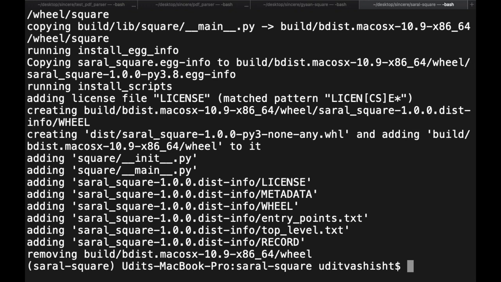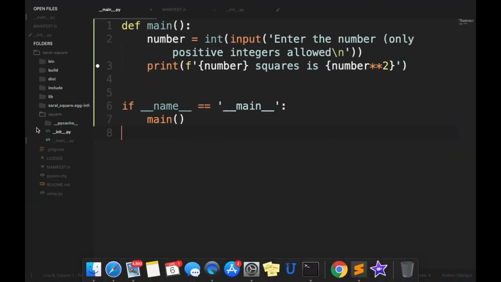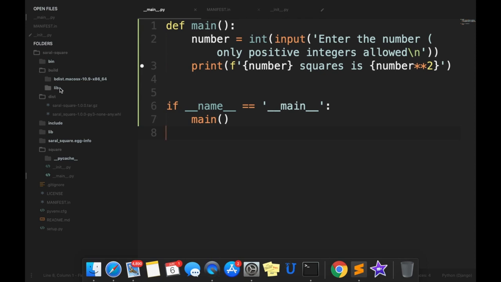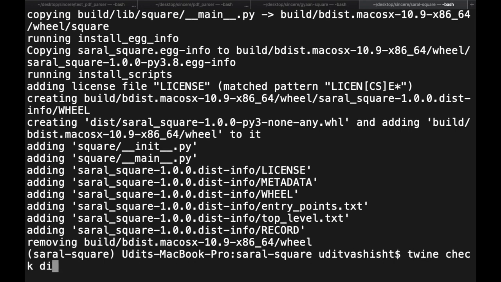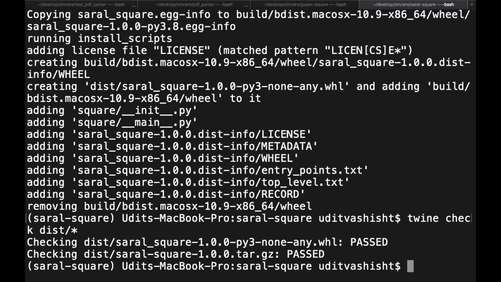So it has created all the files in the dist folder, and if you go to our folders, here we have got build, which has got two files, and then a dist folder which has got a tar.gz file and a wheel file. Now let's check our distribution files to see if they are fine. So we can do twine check dist/*, and it says that both files are compatible to be pushed to PyPI.